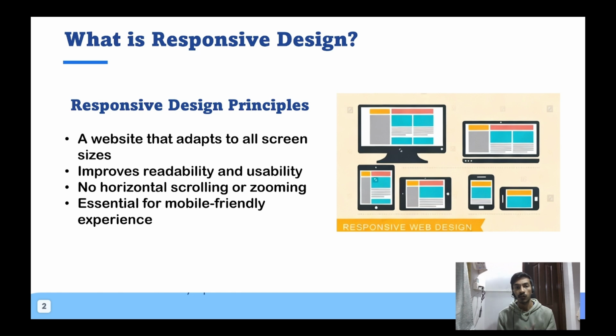First, what does it mean for a website to be responsive? A responsive website adapts itself to any given screen size, whether it's a large desktop monitor, a laptop, a tablet, or a mobile phone. This improves readability, avoids zooming and horizontal scrolling, and gives the user a much better and smooth experience everywhere.